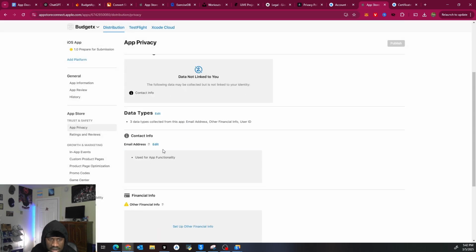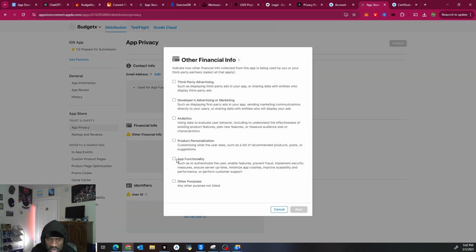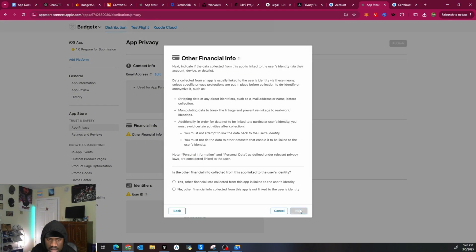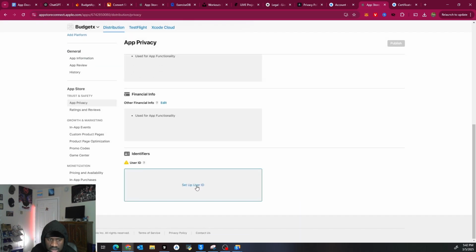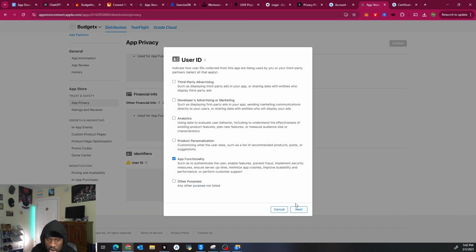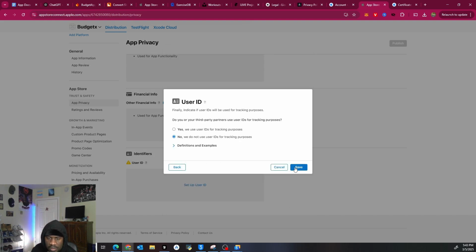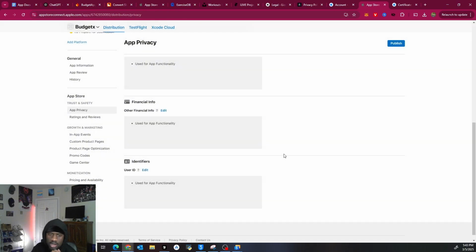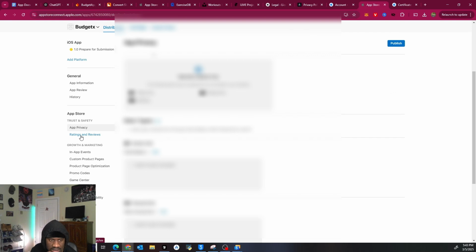Okay, so that's that. Next one is the financial information. We're just using it for functionality of the app. We're not linking it to the user identity. No, we're not using it for tracking purposes. And then the user identifiers, because they're all for the functionality of the app, right? So we're not using it for anything like marketing and all that. So we are done with the policy, and I actually think that's about it.